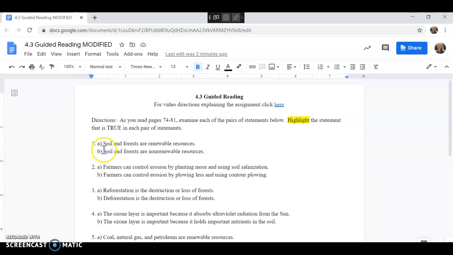I've given you two statements. You'll read both statements and you can see they're a little bit different. Letter A on number one says that soil and forest are renewable resources, while letter B calls them non-renewable resources. So what you're going to do is highlight the statement that is true in each pair.